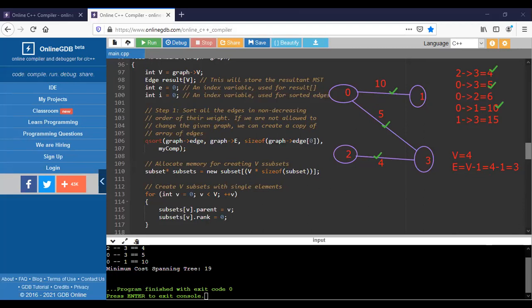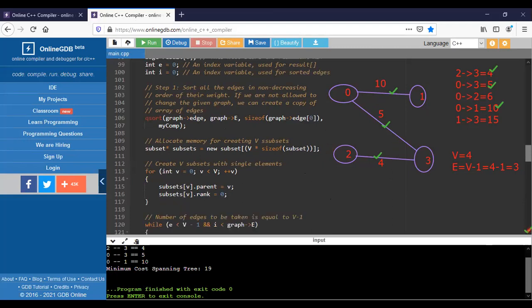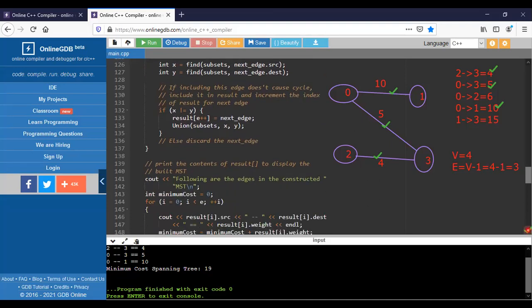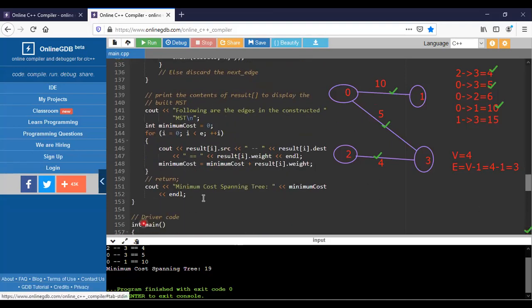In the processing, we need to take these values. What we are representing here has to be considered as a subset of the edges. We need to find the next edge for that processing. If it is processed, it is taken as an MST here. So here, what are the chosen edges? 2 to 3, which is 4, 0 to 3, which is 5, and 0 to 1, which is 10. So what is the cost of the tree here? It is 19.